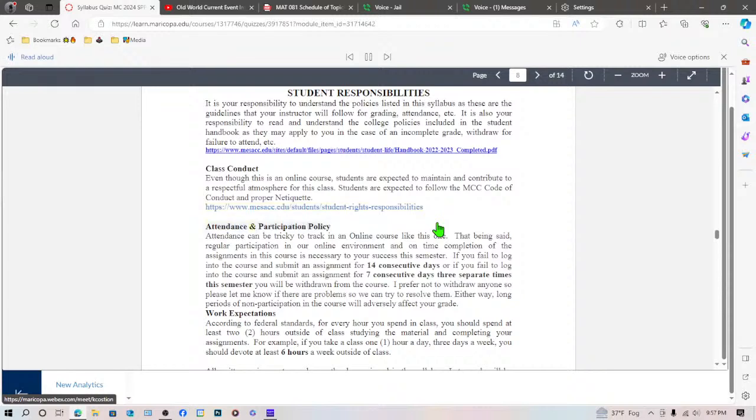Attendance and participation policy. Attendance can be tricky to track in an online course like this one. That being said, regular participation in our online environment and on-time completion of the assignments in this course is necessary to your success this semester. If you fail to log into the course and submit an assignment for 14 consecutive days, or if you fail to log into the course and submit an assignment for 7 consecutive days 3 separate times this semester, you will be withdrawn from the course.